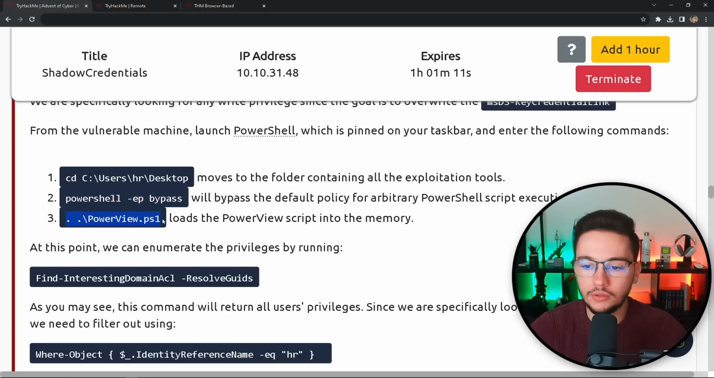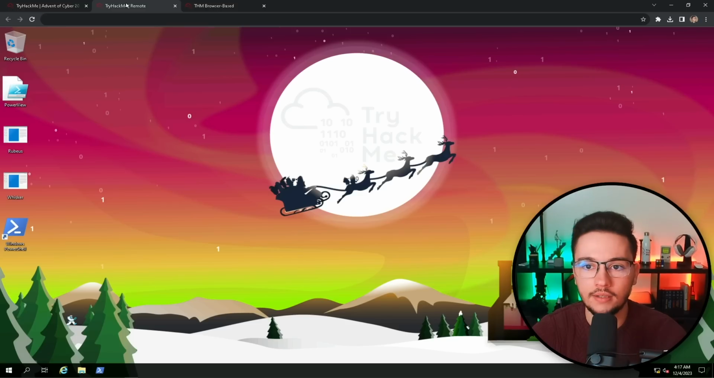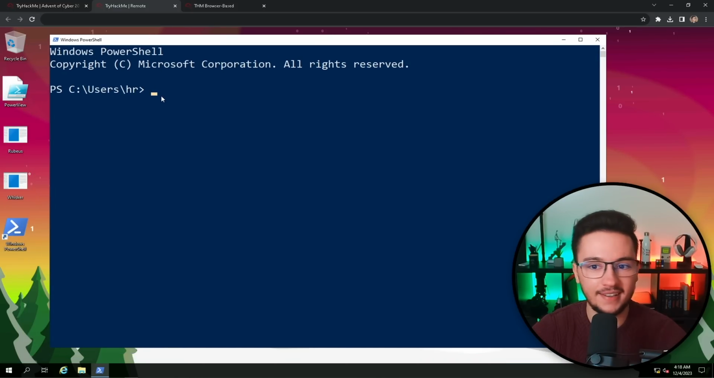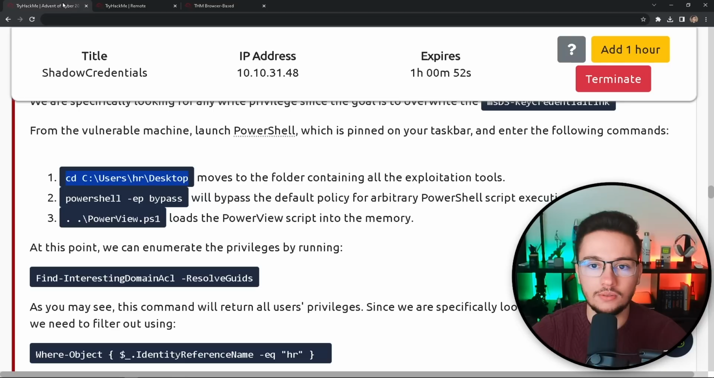And then we are going to load our script into memory so we can execute it. So let's do just that. I'm just going to copy our commands, go to our second tab, which is our target or vulnerable machine, and double click on PowerShell. Oh God, this is big. I hope you can see it. Let's change it to the desktop.